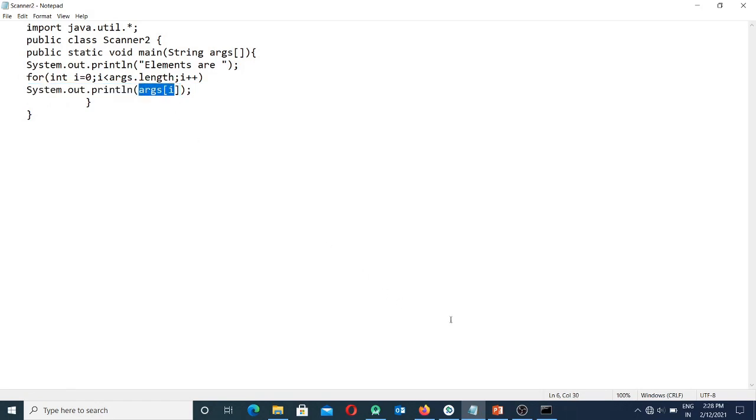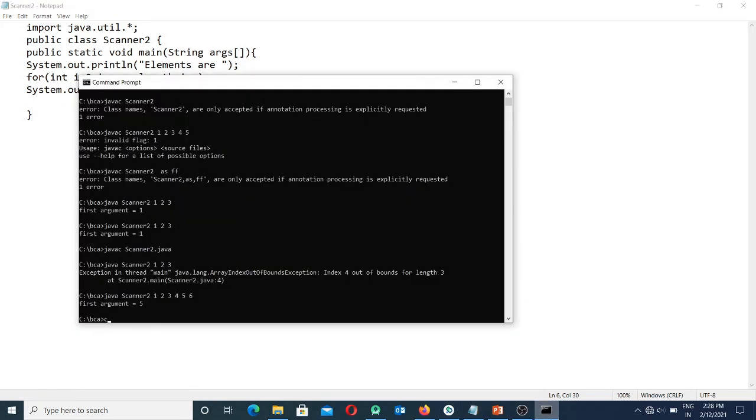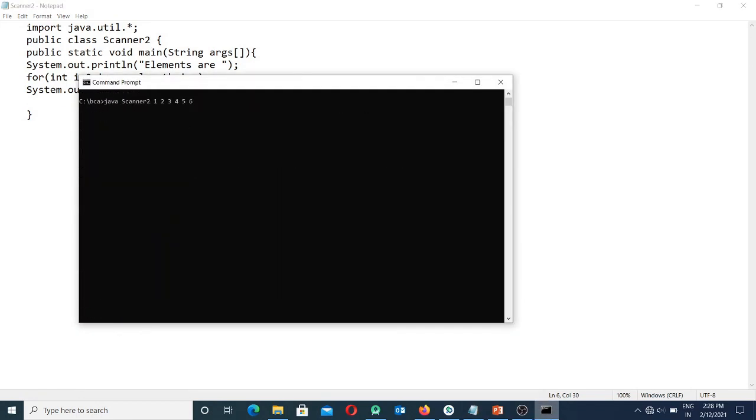Now save this program. Javac Scanner2.java. Elements are 1, 2, 3, 4, 5, 6. And if you want to write something like this, then again it will print the elements. You can print integer values, string values. You can also print character values.